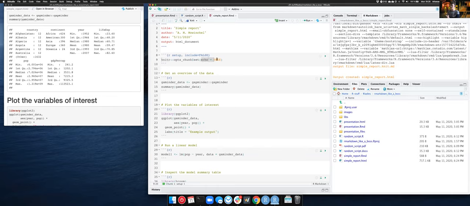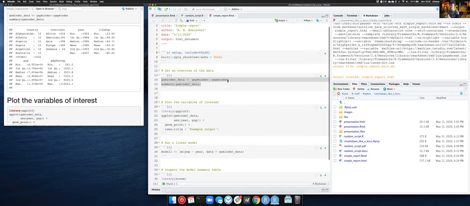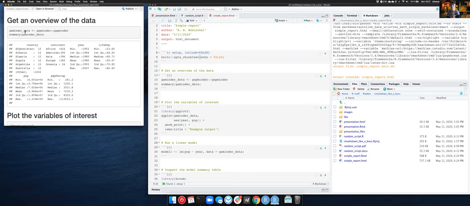In this case, a parameter called echo is set to true. Now I know that echo means to output what the code looks like and then output the output of that code. But we don't want the code to be shown, so we just shift that to false. So with echo equals false, it means that all of this code bit here that other people might not be interested in will disappear for all of them.